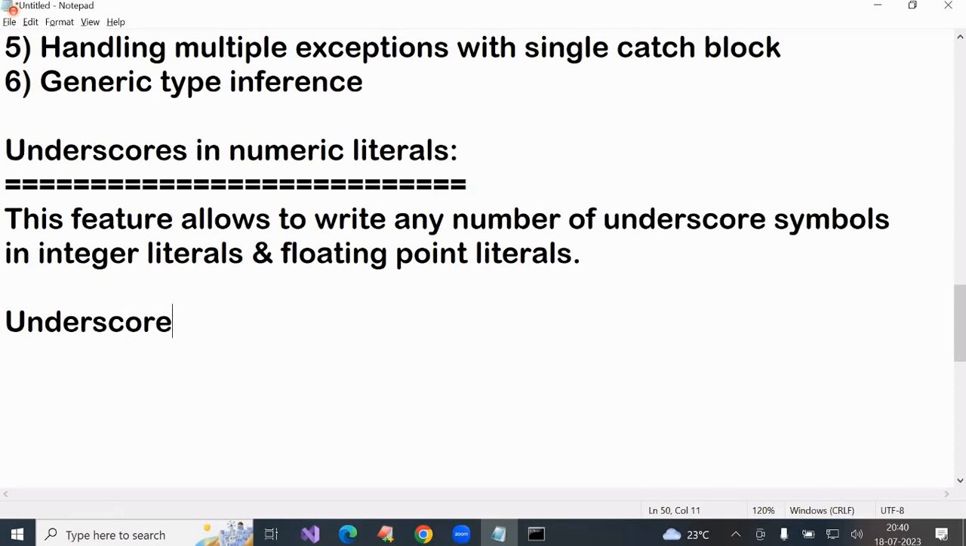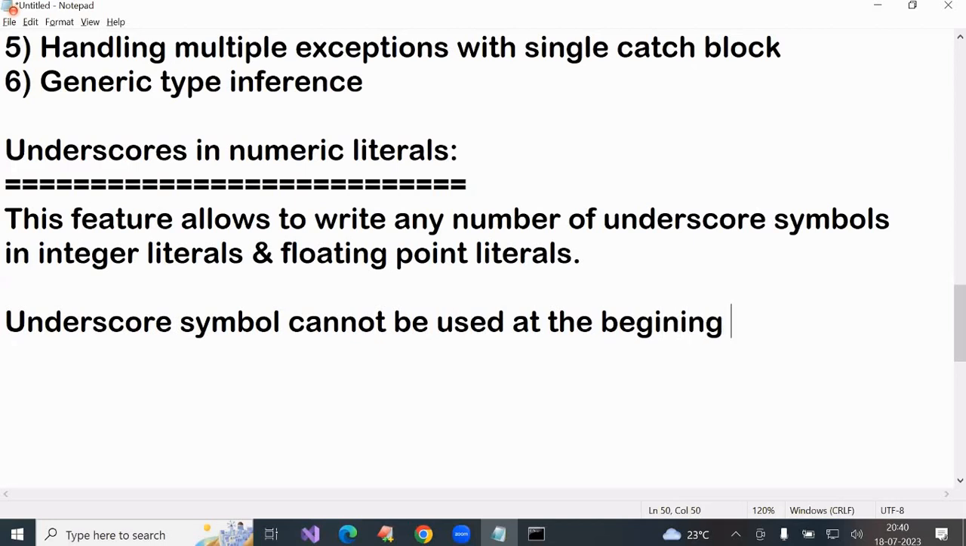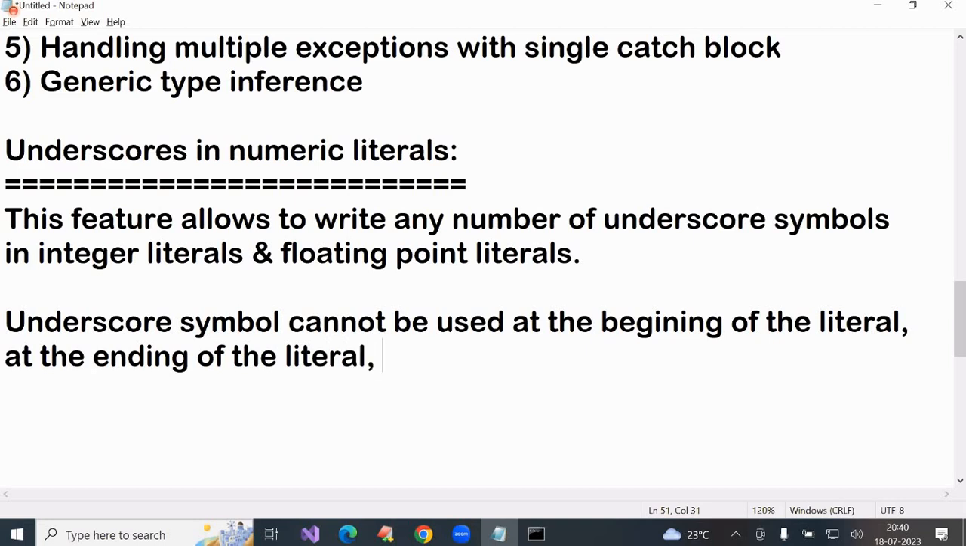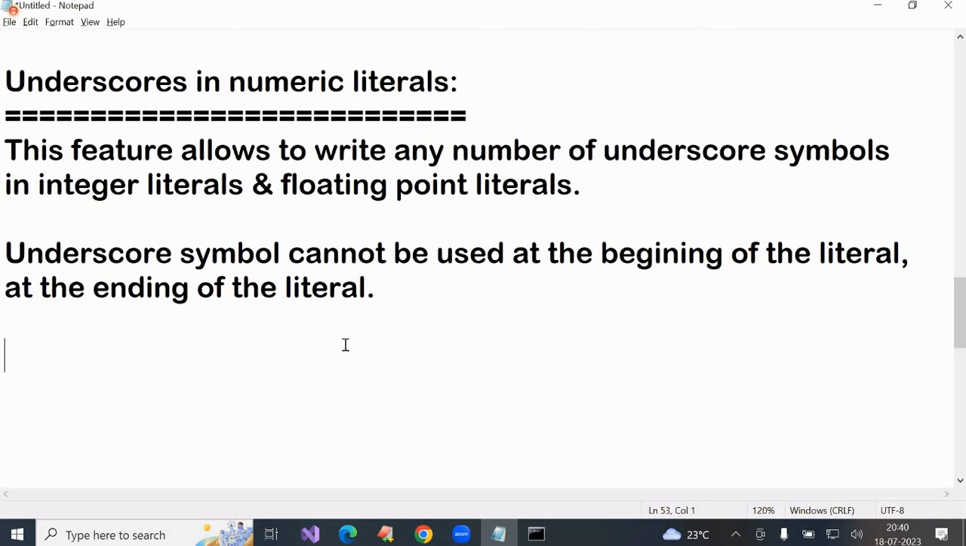The underscore symbol cannot be used at the beginning of the literal, and at the ending of the literal. The underscore symbol must not be used.